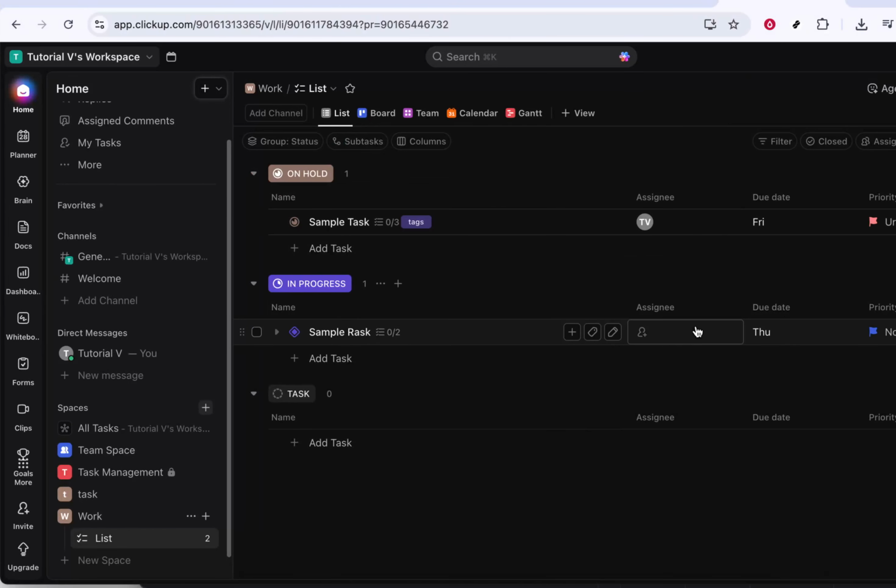In today's video, I'm going to teach you how to use tags in ClickUp. ClickUp is a versatile project management tool that many teams rely on to stay organized and productive. One of its standout features is the ability to use tags to better categorize and manage tasks. Whether you're tracking progress on a project or simply organizing your daily to-do lists, tags can help streamline your workflow.